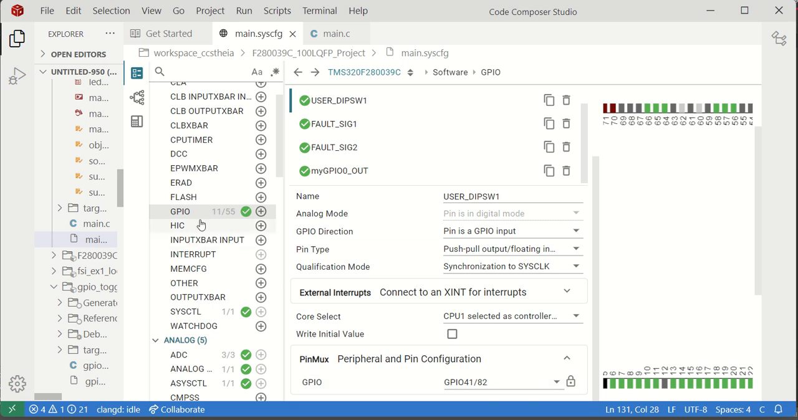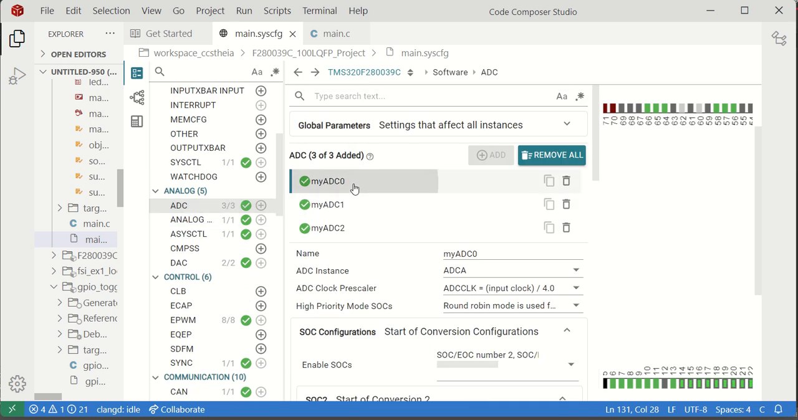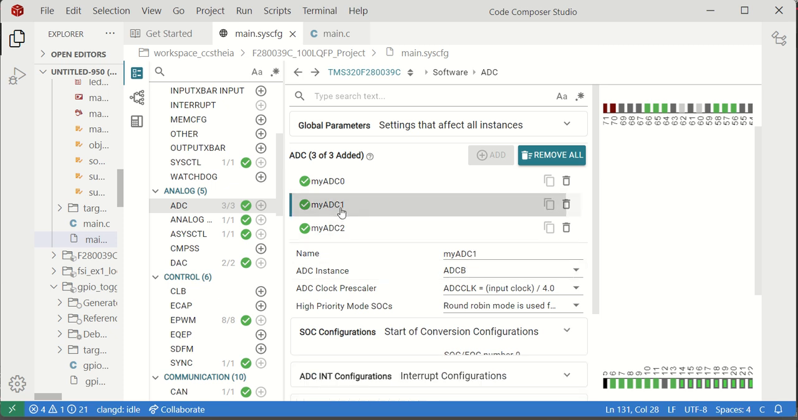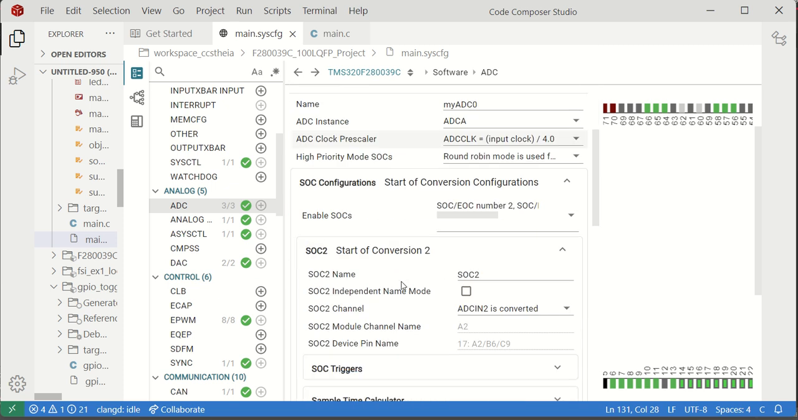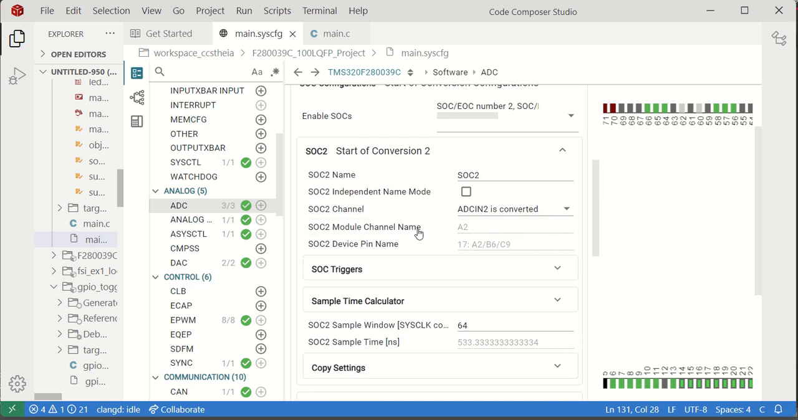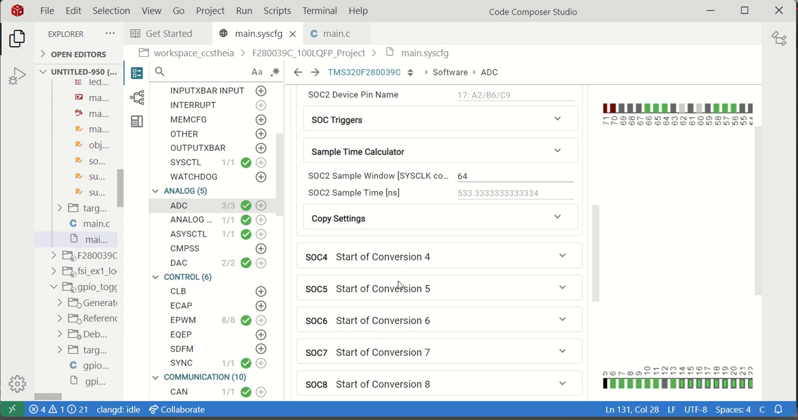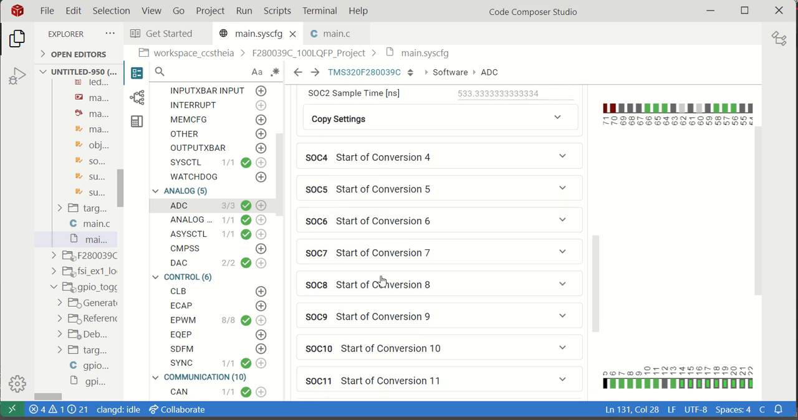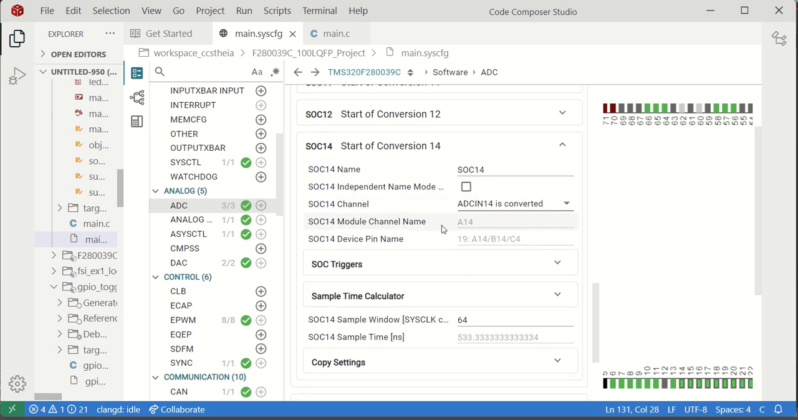Similar to that, we have ADCs. Several ADCs were used. I have used ADC 0, that is ADC A. If you use ADC 1, then it will be using ADC B. In ADC A, you can see we have various peripherals connected. ADC channel 2 is used, then 4, 5, 6, 7, 8, like that. All of them are used for various connections that we saw in the circuit.